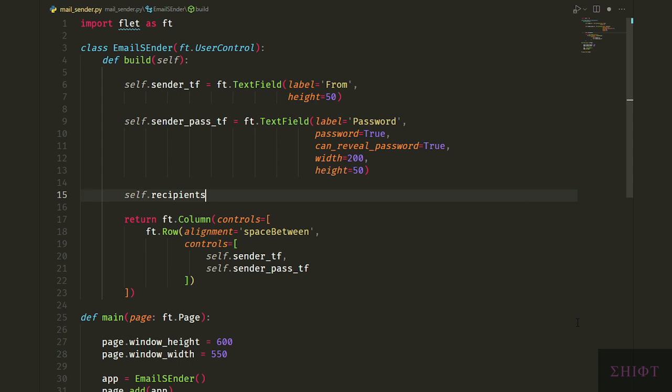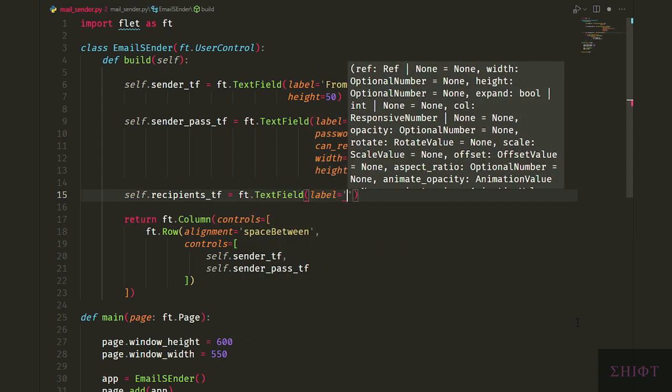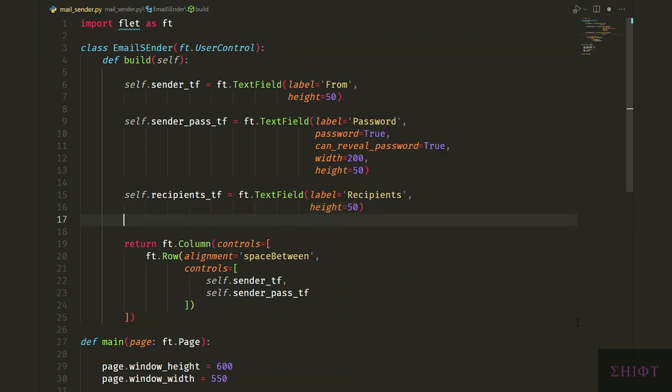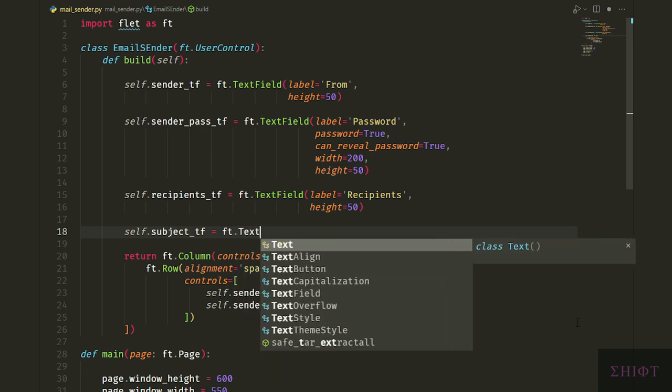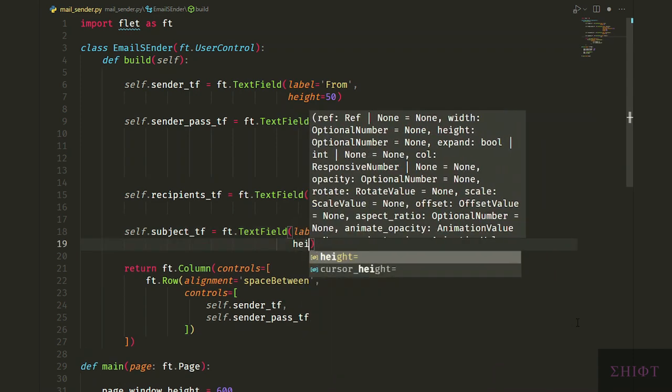Let's create a text field for recipients' mails with label recipients and height of 50. Then create another text field named subjectTF for subject of the mail and add them to the returning column below the first row that we added.